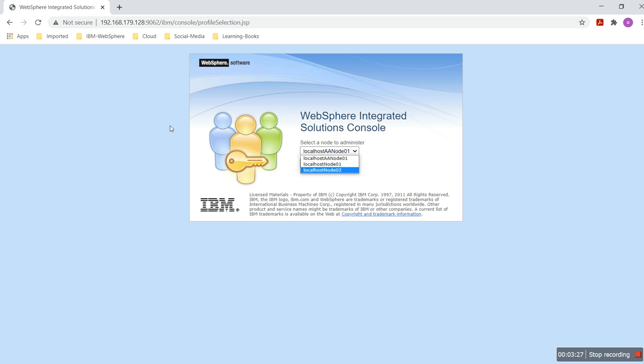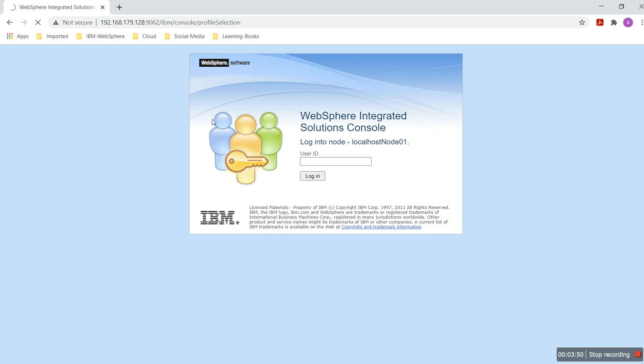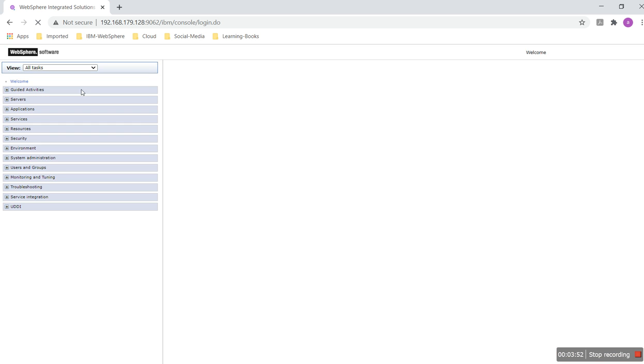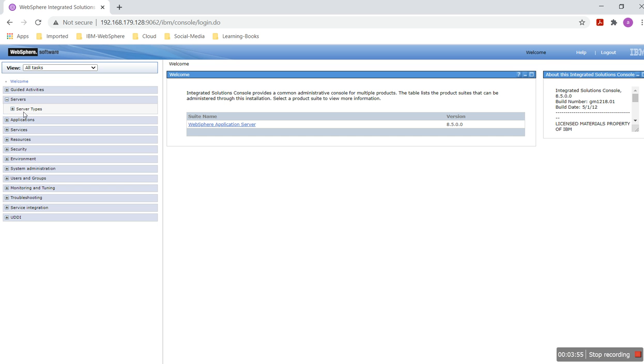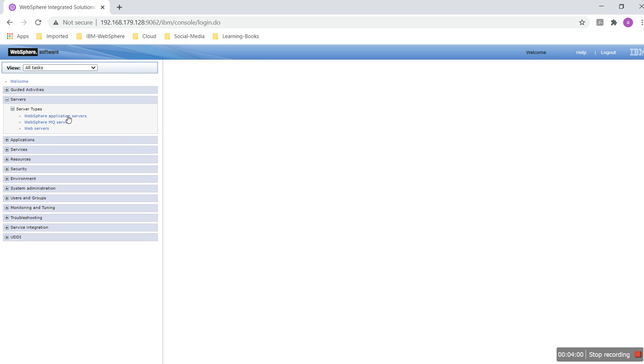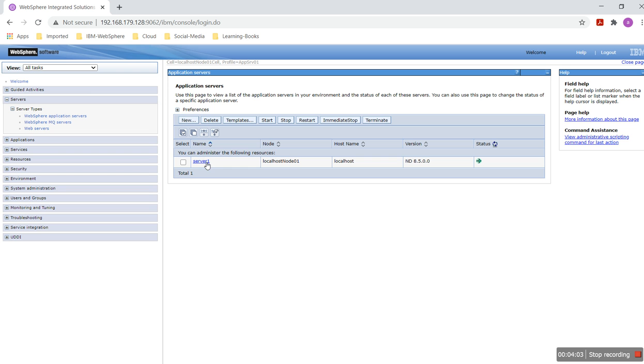So guys, I'm managing my environment through the admin agent, that's why three nodes are showing. One node is for the admin agent and the other two nodes are for the standalone application servers. I'm going to increase the JVM heap for localhost node 01. Let's click continue, login, server type, WebSphere application server. Now click into the server.